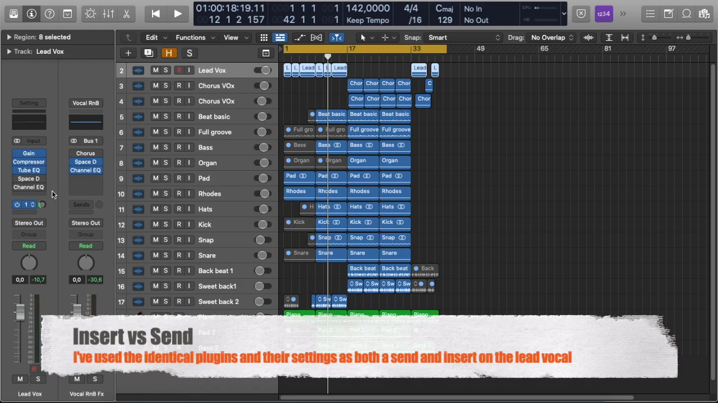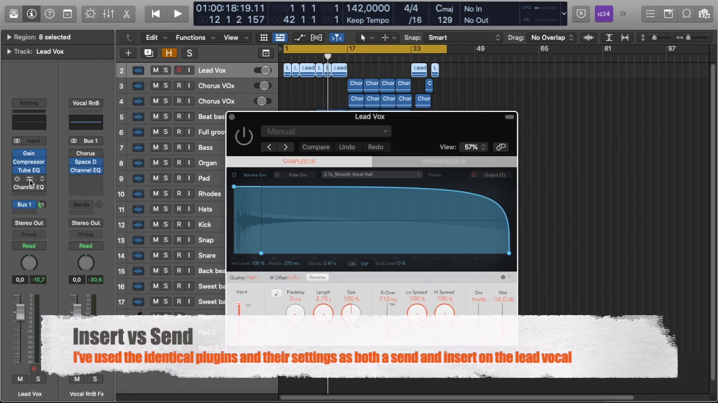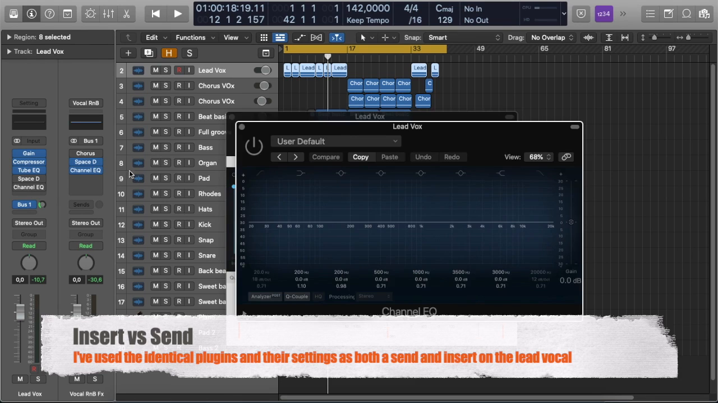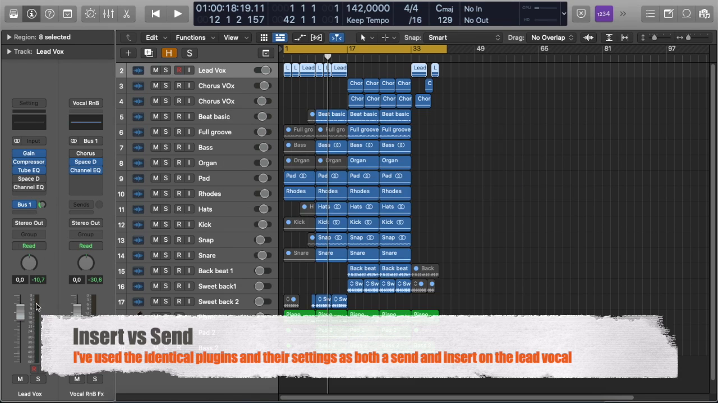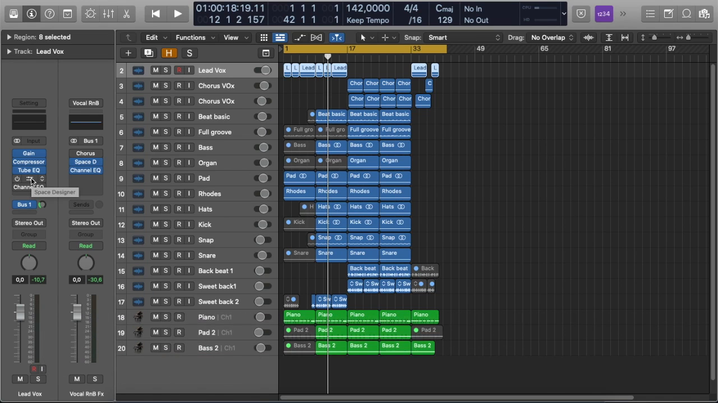Right, let me demonstrate quickly the differences between an insert and a send. I've set up an aux channel and I've used a bus on the lead vocal to send that lead vocal to this aux channel. And on the aux channel, I have inserted a reverb. What I've done is I've taken the plugins and I've copied them now directly and inserted them. So they are the identical effects. You can have a look with the identical settings. And one is going to be using the send and the other is going to be using those two processes as an insert. All right, let's have a listen and compare.